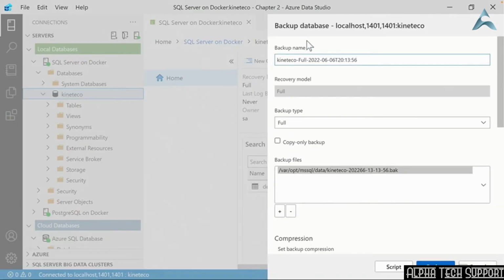Clicking this button will open up a new Backup Database panel on the right side of your screen. We can fill in the name for our backup, the recovery model, as well as the backup type. We could choose to make it a copy-only backup if we wanted to, and we have the file path where it's going to save the backup file.